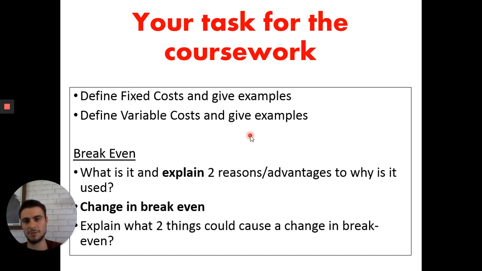So first thing you need to do, I need to define fixed costs and give examples, and then define variable costs and give examples. After that, what I need to do is some work on break-even. So I need to say what break-even is, and I put in bold here, I need to explain 2 reasons, so 2 advantages, why it's used. So using the advantages I've given you, doing PEA paragraphs, so point, explain, analyse the impact, explain 2 of those with PEA to why it's important. If you do that, you'll get top marks.